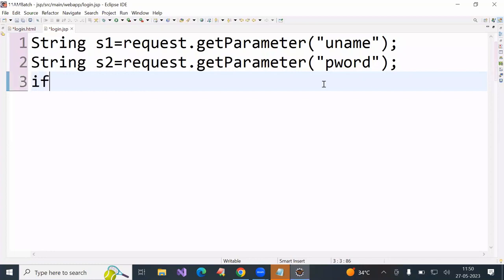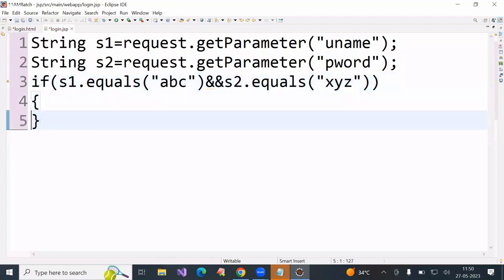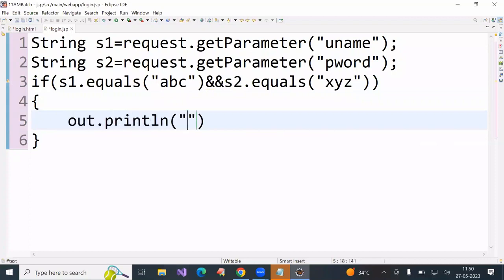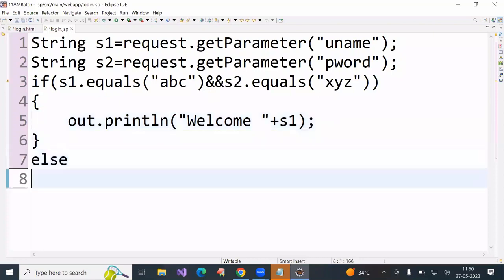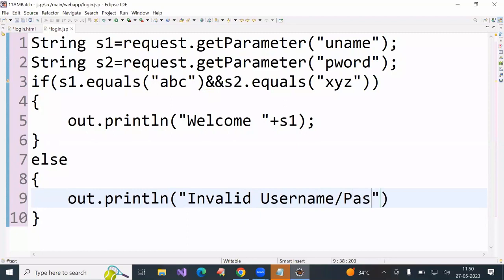What do we have to write? If s1.equals(ABC) and, logical and, s2.equals(XYZ), then we have to display welcome ABC. For printing the welcome message, out.println welcome plus s1. Else, what do you write? out.println invalid username or password.